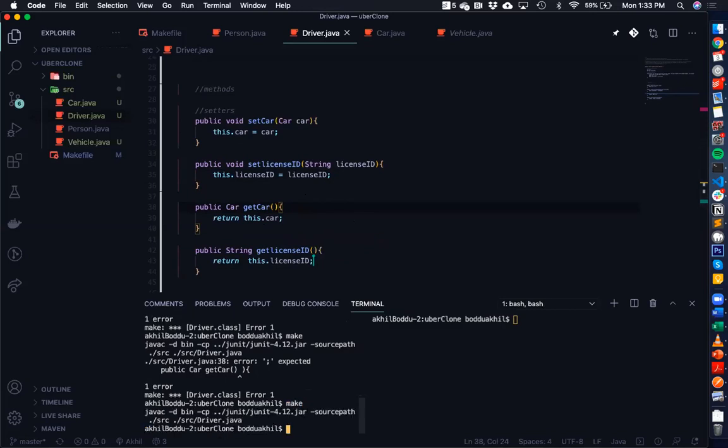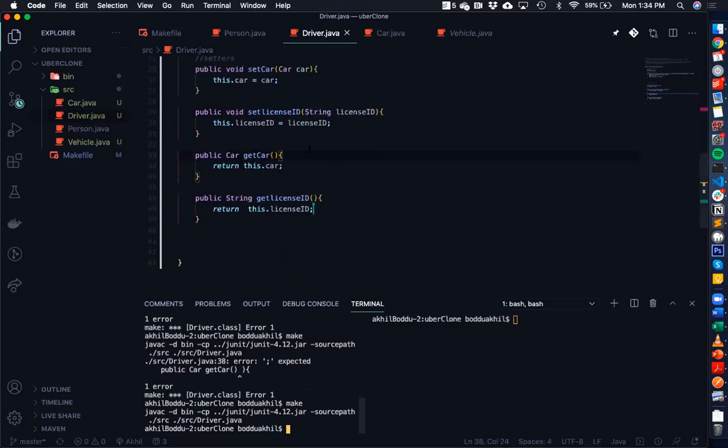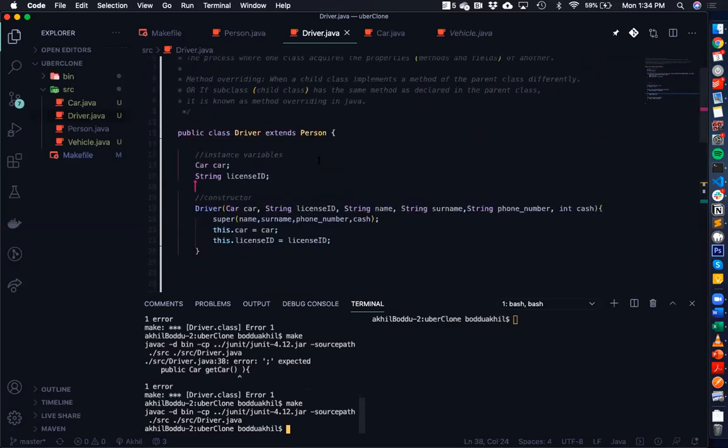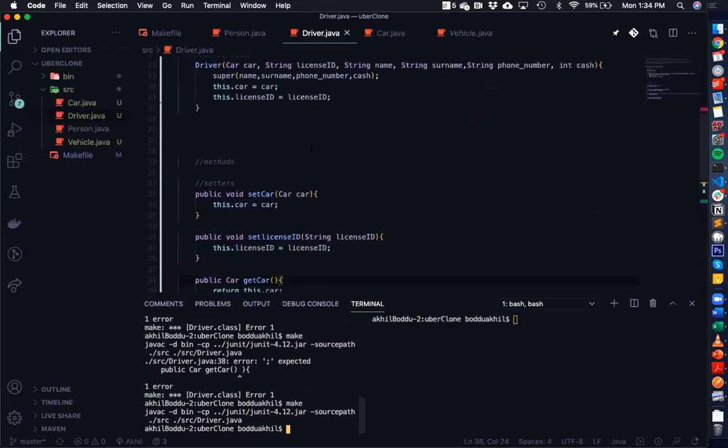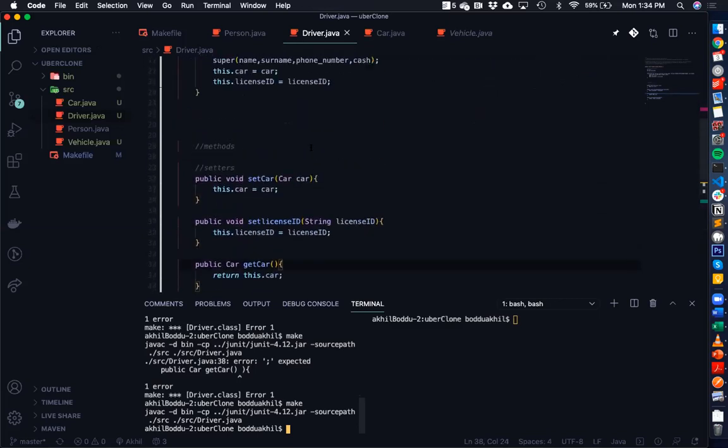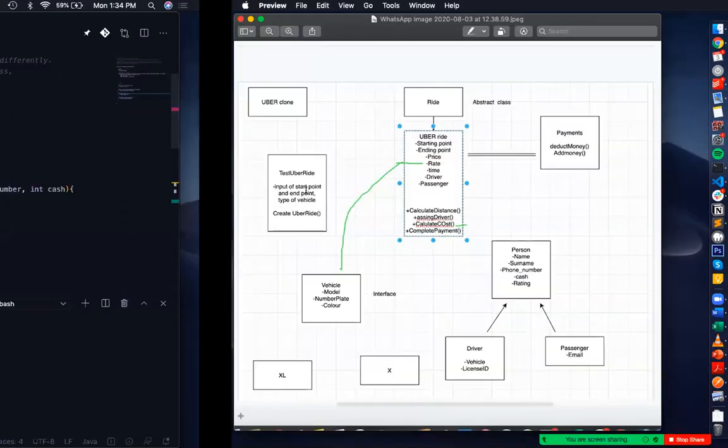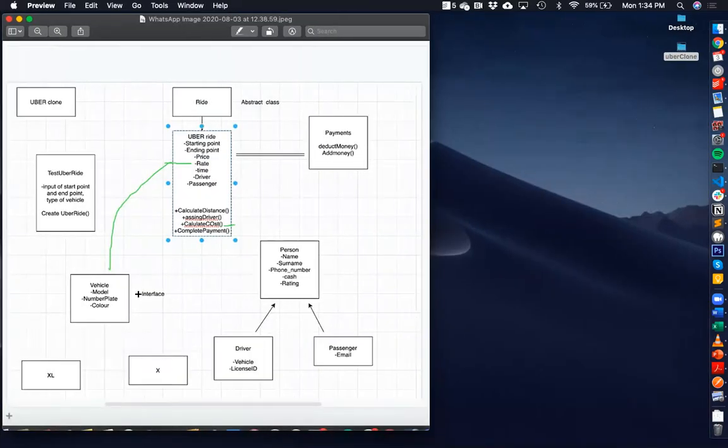So guys, if you use something like IntelliJ, a lot of the time that we're spending debugging those errors can be mitigated. So Asif, basically we have created our classes successfully. We have our driver class and all our different classes. If we come back to our planning over here, we created a vehicle interface, we created a car object, and now we created the driver class that inherits from person.